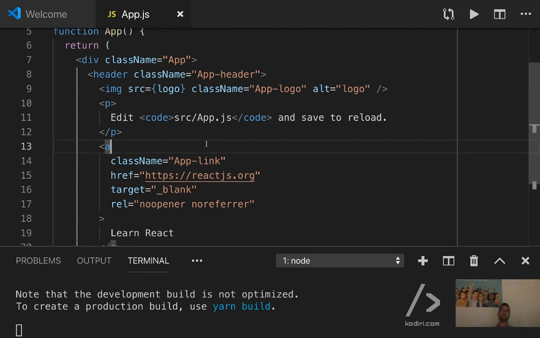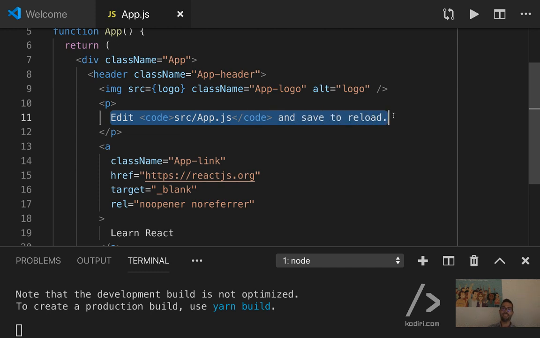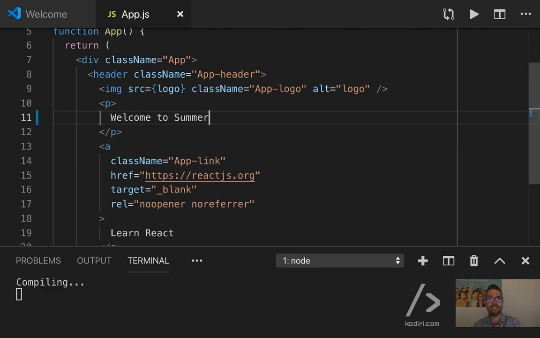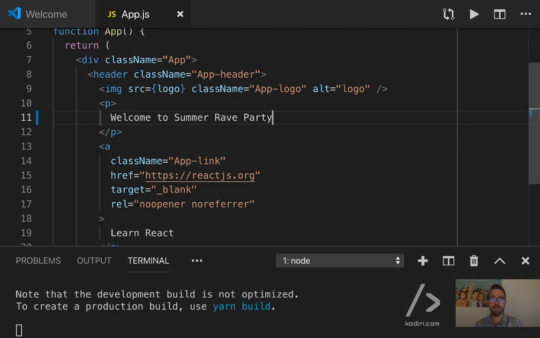Why? Because it facilitates the process of creating new functionalities. You don't need a JavaScript file and an HTML file. You have everything in one place. All right, so let's change the title. I'll say, welcome to Summer Rave Party.